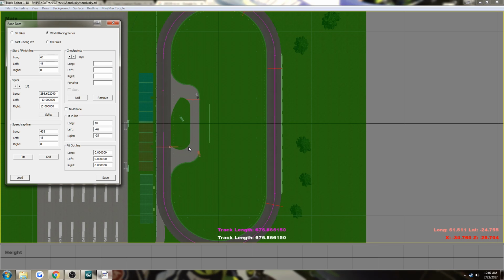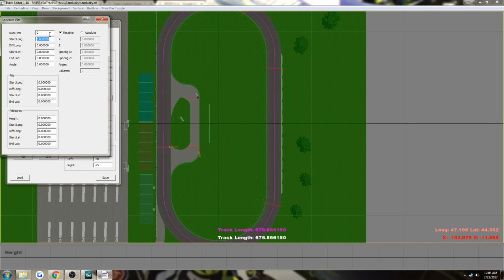Pit outline, do the same thing on the other side. Put her at about 58. -40. -25. So actually we can go ahead, 62. Alright, and then in the lower right here, pits. We want to set up our pits.